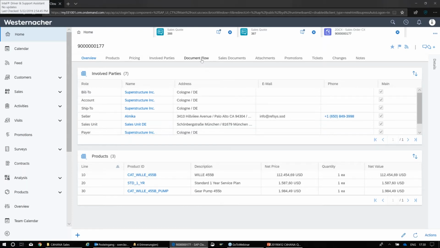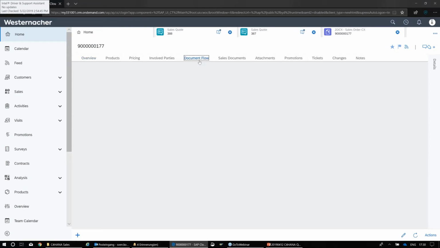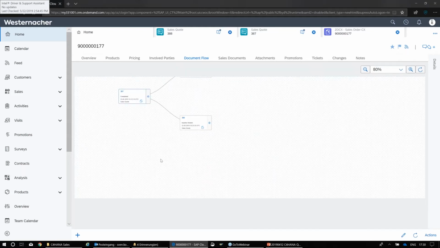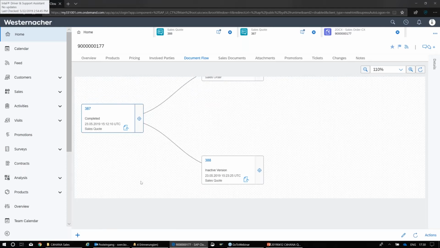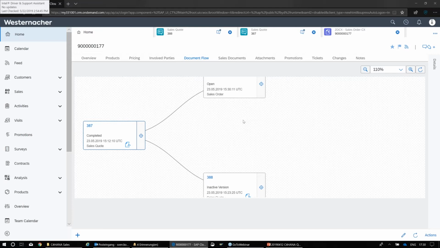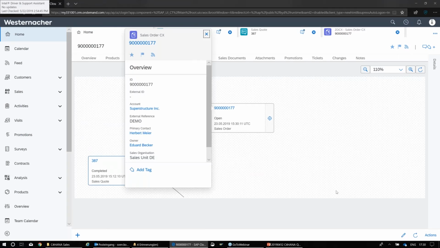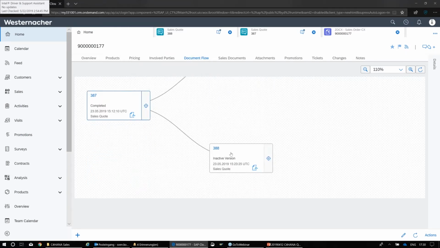And if we click here onto this document flow, I would like to show you that in this order, you see the order is created in respect to this quotation. When we click here onto this icon, we see that this quote created this order, but the first quote had a second quote, but this is now inactive.